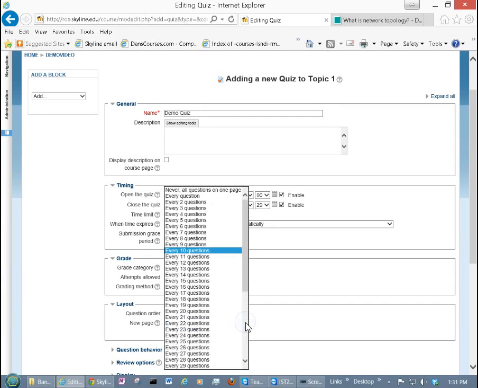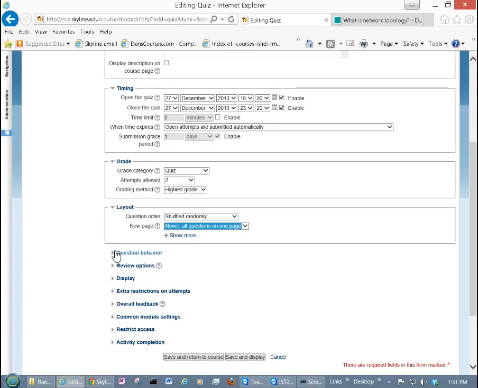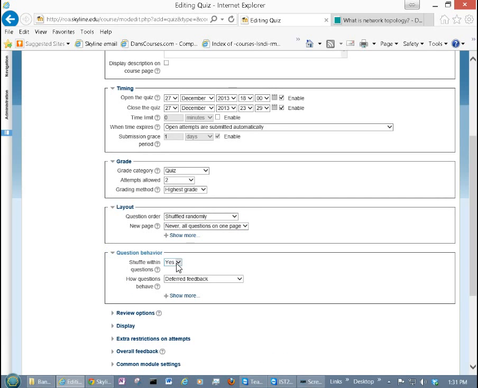And you can, new page, you can do every question can be a new page, or you can have them all on one page, which then allows them to just scroll down. The question behavior, shuffle within the questions, yes or no. Questions have deferred feedback. Adaptive mode allows the users to check their answers as they go. I found that that's a pretty good way to do homework. That way, if they get the wrong answer, then they can try again.